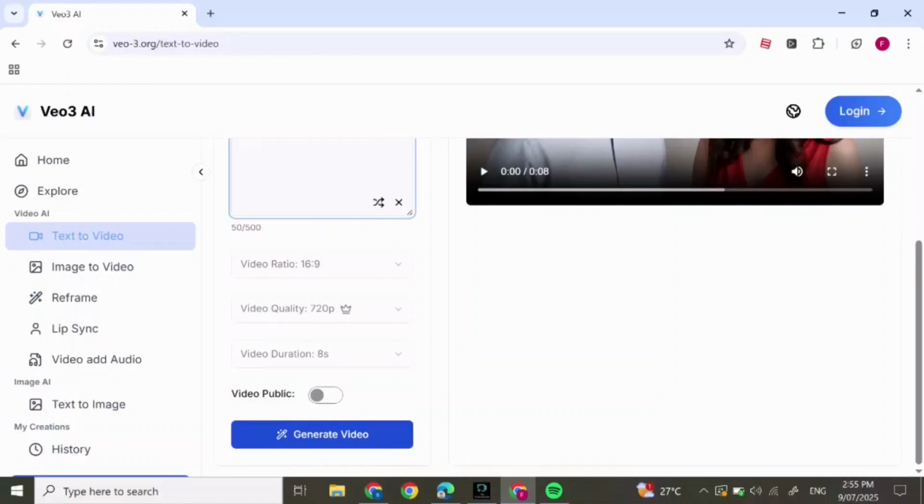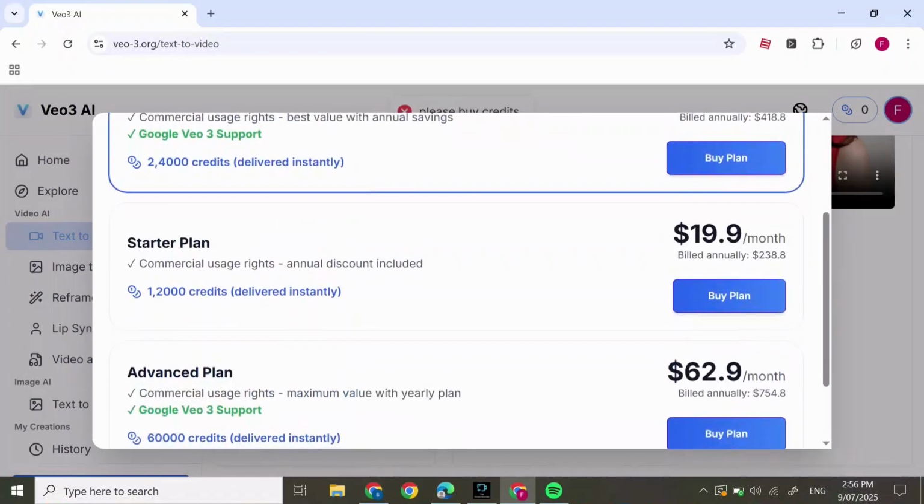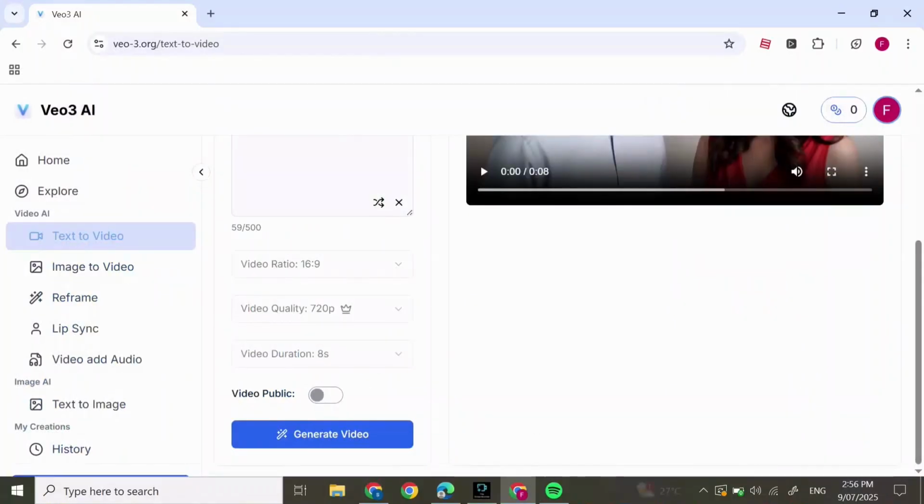After you have clicked on generate video, your video will be generated as your prompt. Also, this is not free. You will need to pay these plans. And this is how to make Bigfoot AI vlog videos with Google Veo 3.